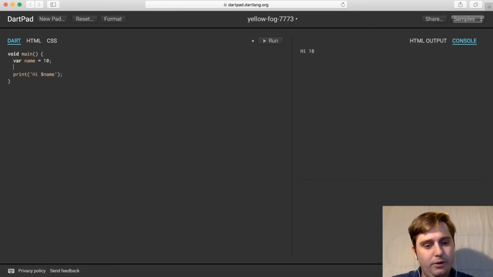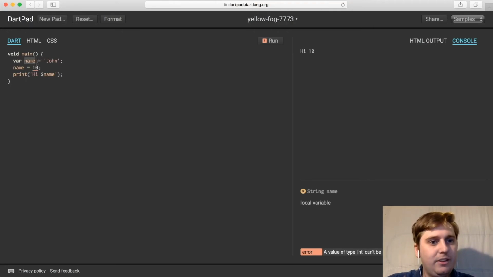So for example, say we call this name, for example, we'll call it John again. We can't say name is equal to 10 because name already has the variable type string and we're trying to assign an integer to the string. So this won't compile.